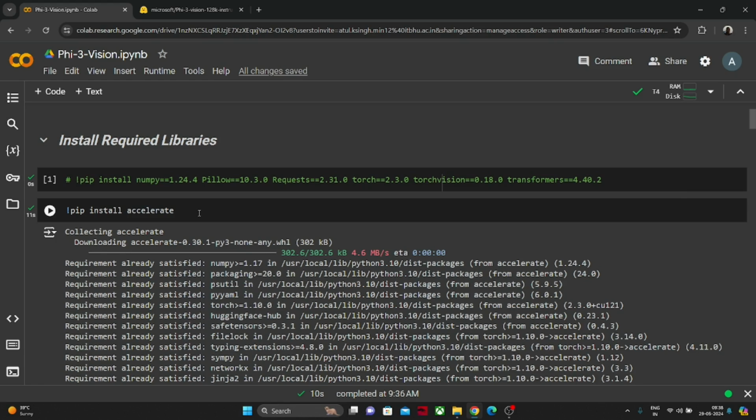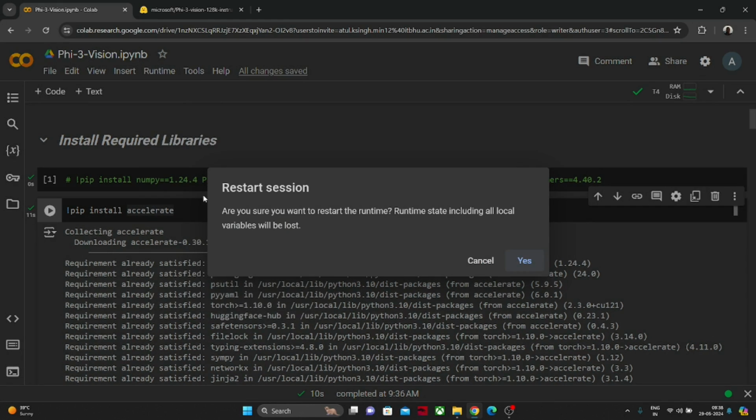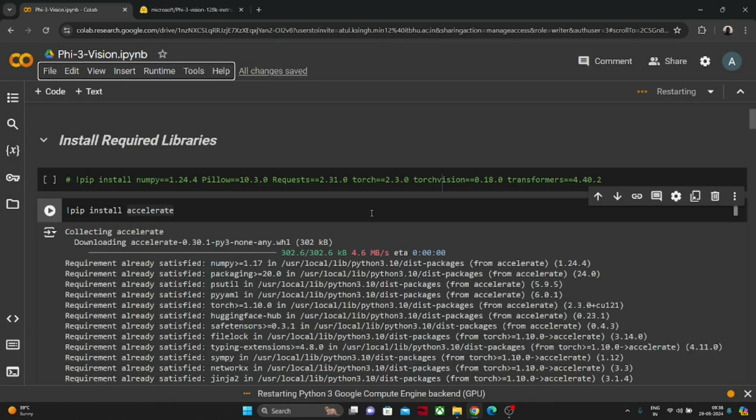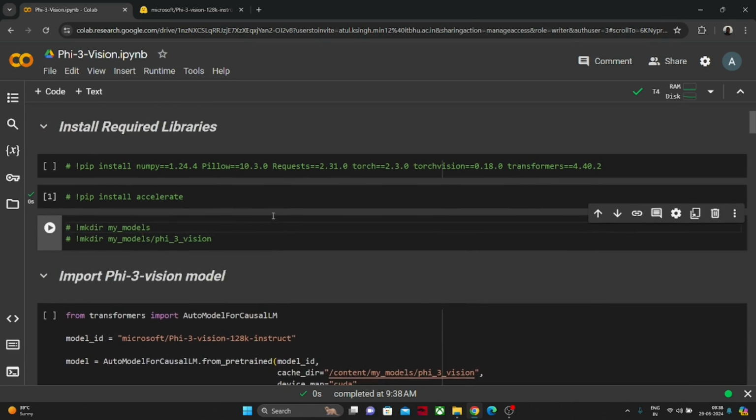Once we are done with installing accelerate, we again need to restart our server. You can click on restart session and it will restart this particular session. Once it has been restarted, we can comment it out, and then we can move on to the next part of the code.